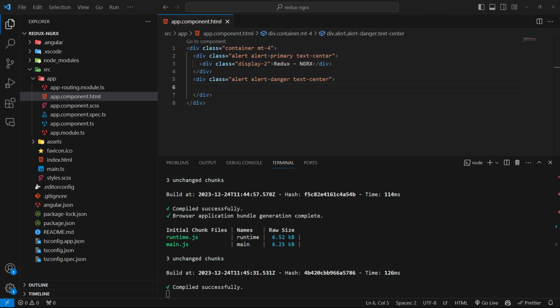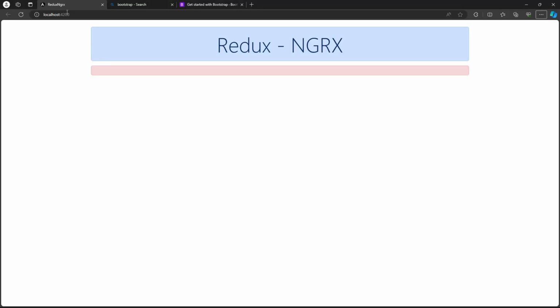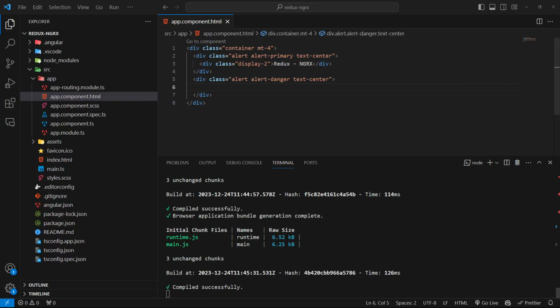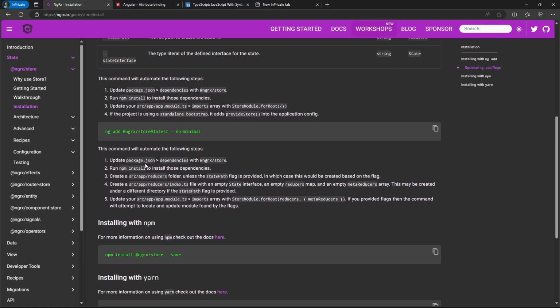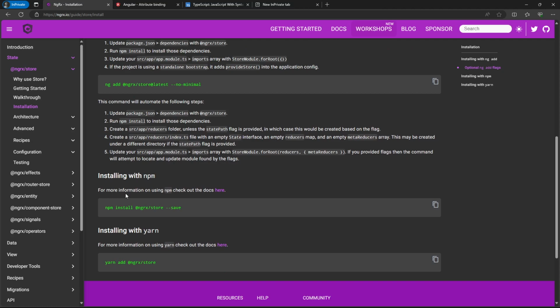So, in the previous section, we have studied the installation for the NGRX store along with how we can generate and create a new Angular project. We also attached a CSS library named Bootstrap so that we can get started with simple yet elegant stylings.